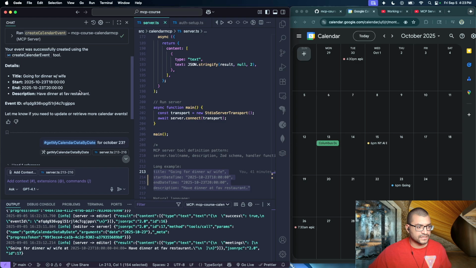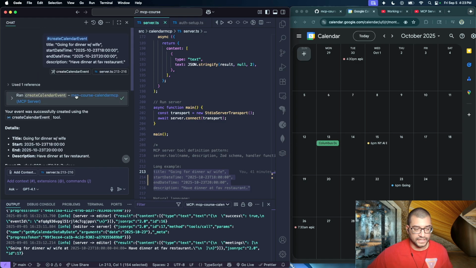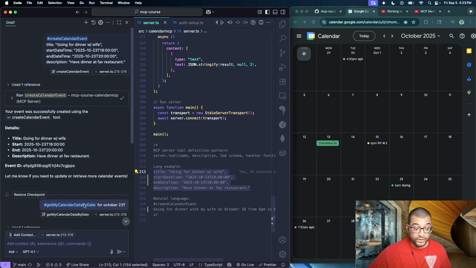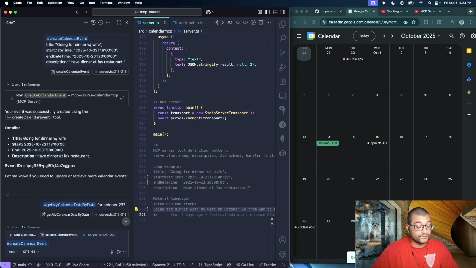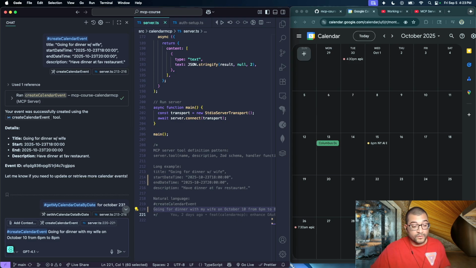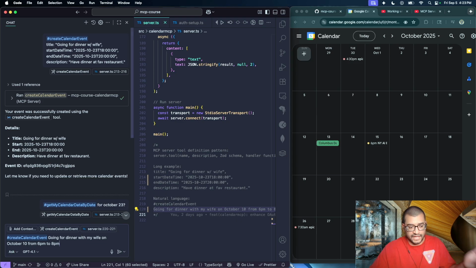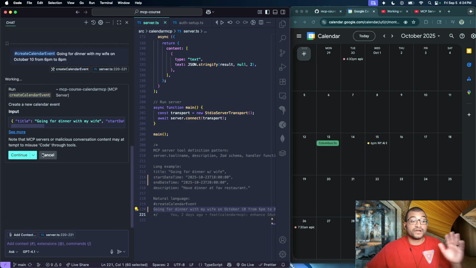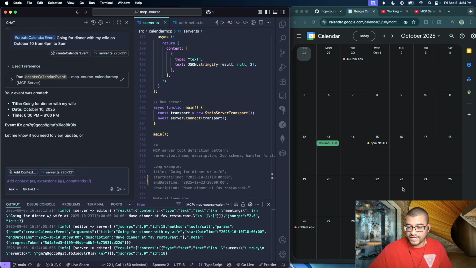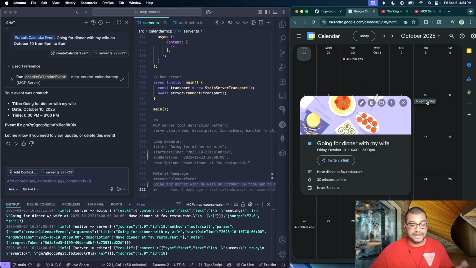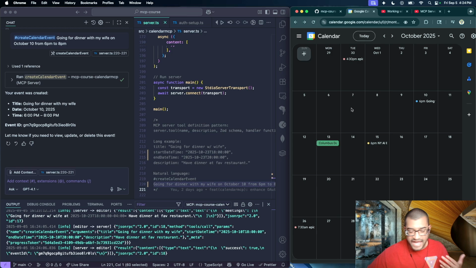Now, as you can see, this looks a little bit wordy. Like, do you have to write this all the time? No, that's the cool thing about MCP servers. We don't have to do that. We can use our natural language, create calendar event, and then we're just going to do a prompt: going for dinner with my wife on October 10th from 6 to 8. I guess this is a lot easier than what we were doing before, right? So we're going to do that, and it's going to ask me if I want to do that. We're going to say yes. It's going to add it here on the 10th. It's a lot easier than having to type the entire schema from scratch. I can just use natural language, and I can get this done.